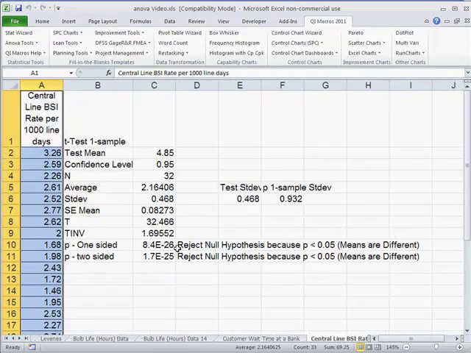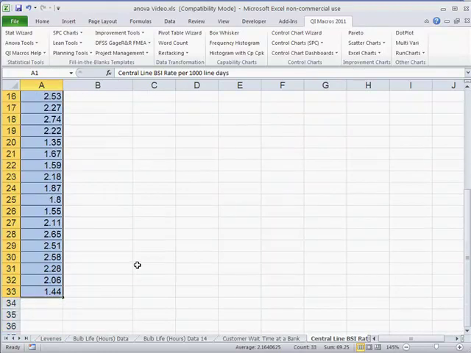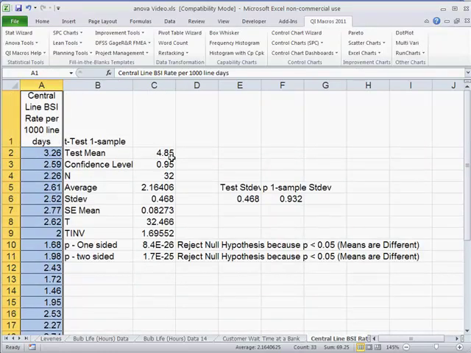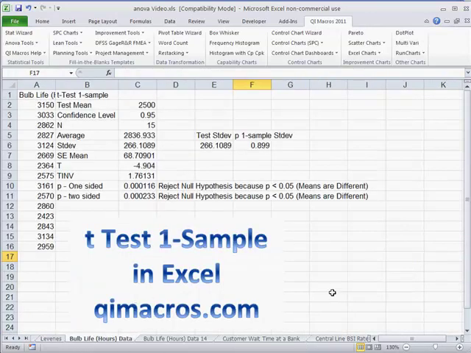In this case, we're going to reject that null hypothesis because it's actually quite lower than that. So there's a significant difference in the means between our central line rate and the benchmark value here. This is all about analyzing whether our average performance is better or worse than our target mean. And that's how to use the QI Macros t-test one sample in Excel. You can download a 30-day trial of the QI Macros from QImacros.com.